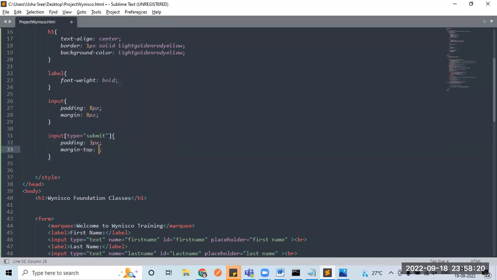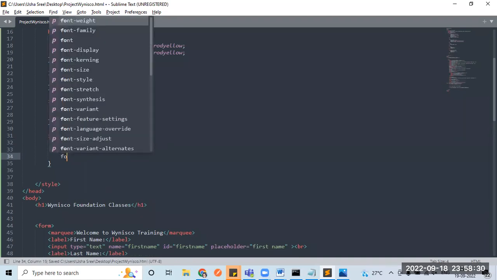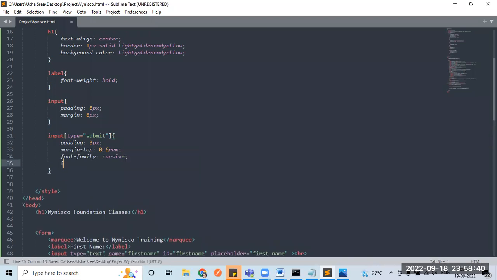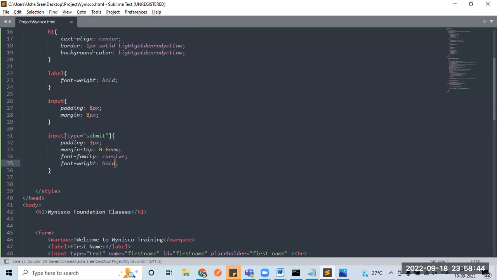Margin top. You'll slowly understand. These all are not required, just for the style sheet I'm writing. You don't need to learn these all. I'll be sending you this code. You just practice when you have time. Just create some dummy random website or anything. So for this particular font, I need a cursive font family and font weight to be bold.